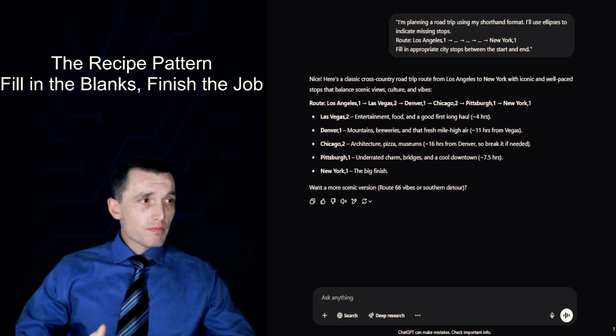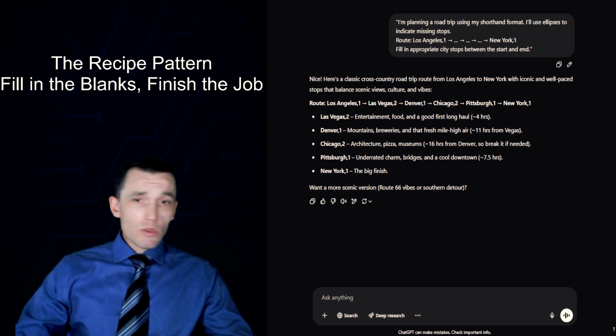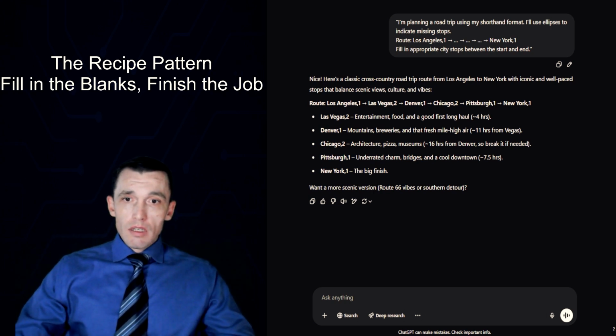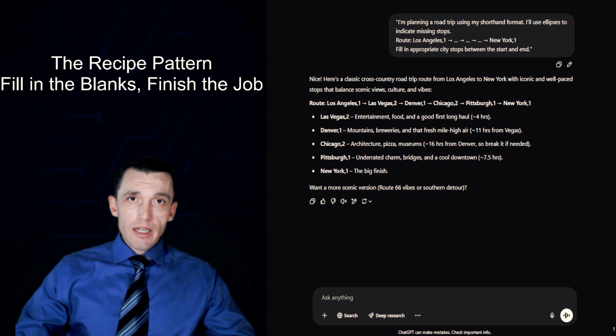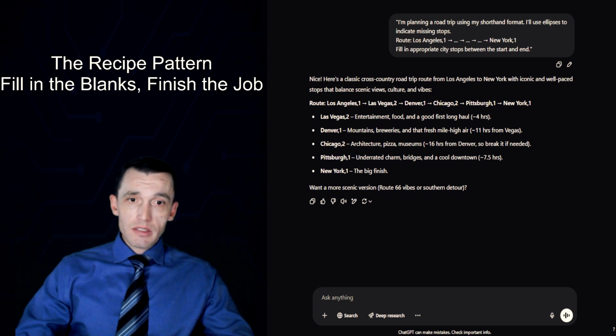An example, I've asked ChatGPT to help me plan a road trip. I've got some gaps in my plan though. I know I want to start in Los Angeles, and I know I want to end in New York, but I don't know what to do in the middle there. So I've asked it to help me plan my road trip. I've used ellipses to indicate missing stops. And you can see it has. It's filled in the appropriate stops, intelligently selecting cities like Las Vegas, Denver, Chicago, and Pittsburgh, depending on the route logic it's learned from its training.